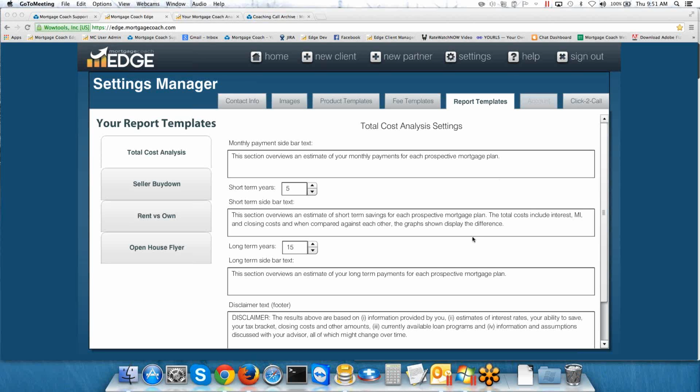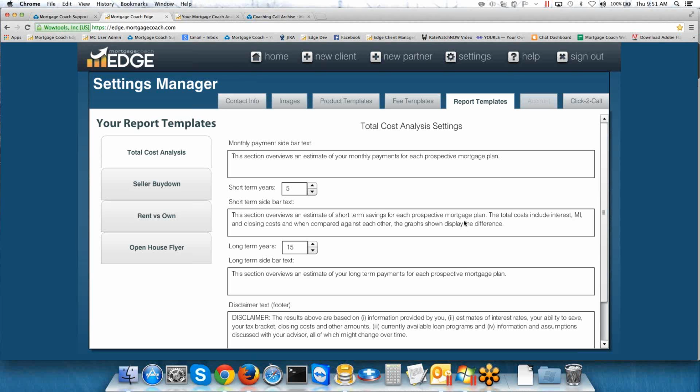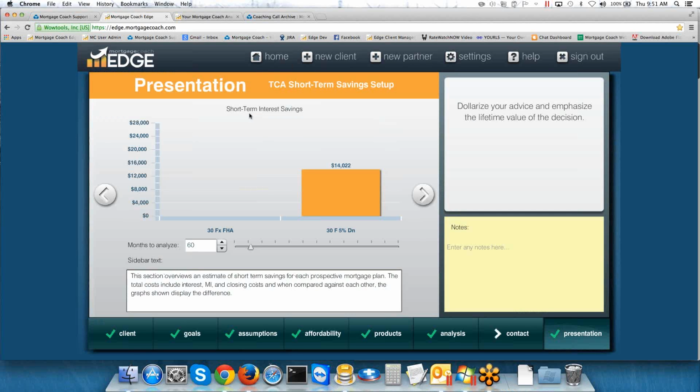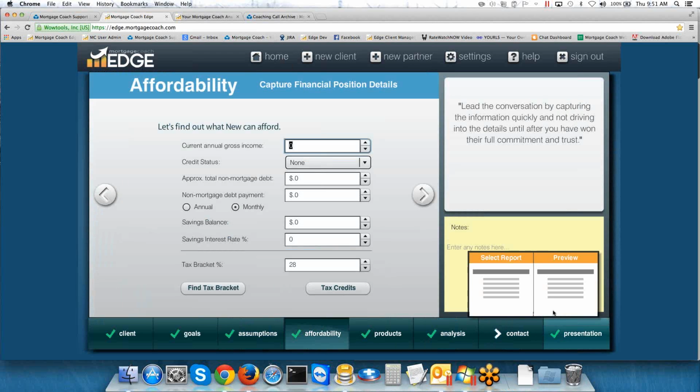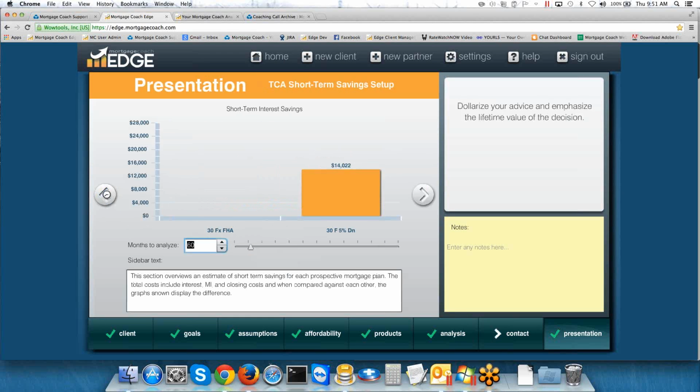There is an additional variable that comes into play, and that's if you are showing the tax benefit, it is part of this equation as well. So let's go back into our purchase option that we were just looking at. Let's see, did I put in a tax bracket? I sure did. So I'm going to go back to that short-term area. The one part that has changed is that the total costs include interest, MI, and closing costs, less the tax benefit. And when compared against each other, the graphs shown display the difference. So if you're not showing tax benefit, you don't need to include this little verbiage right here. If you are showing tax benefit, make sure to include this.